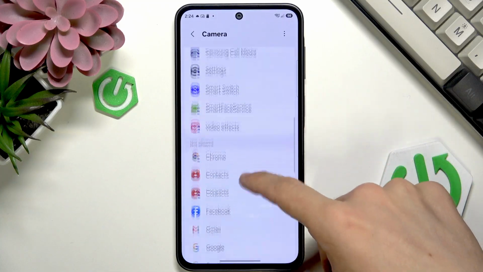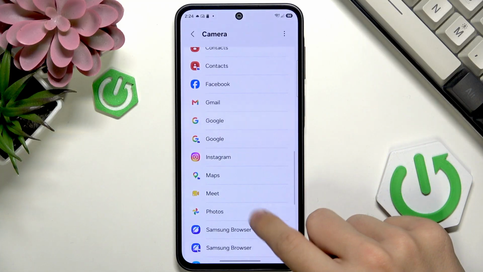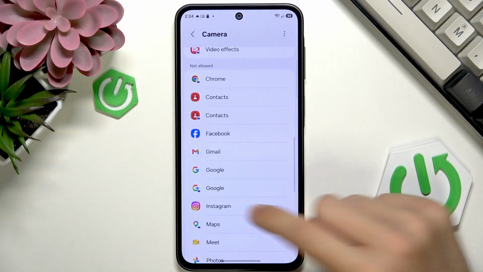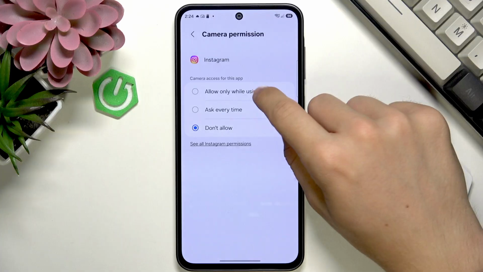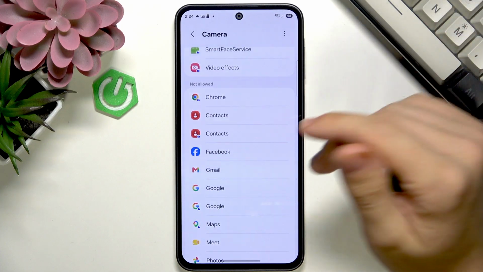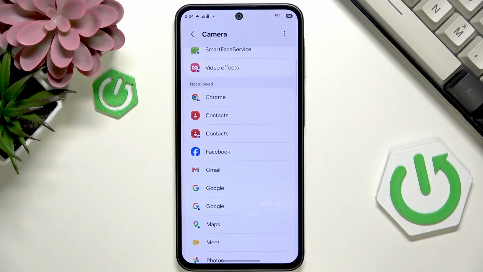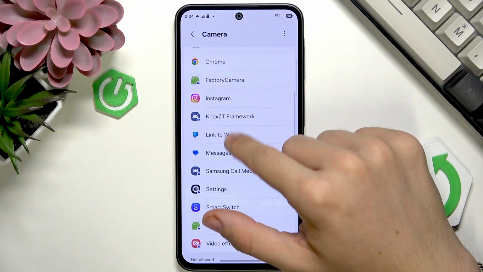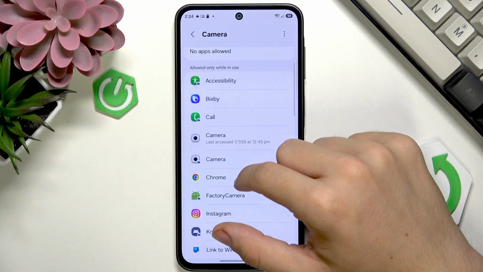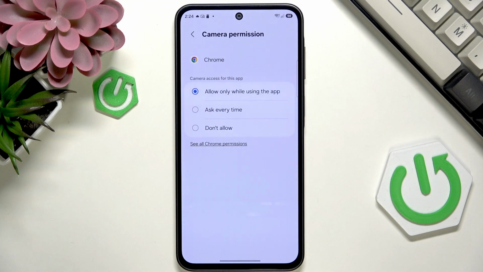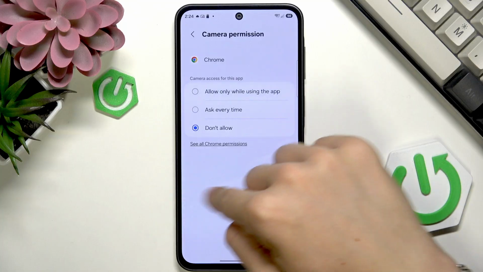So I can now select an app that I want to allow. Let's say Instagram. I do want it to use the camera so I can take photos and post them to my story. But let's say I don't really want Google Chrome to use my camera anymore. I can click on it and click on Don't Allow.